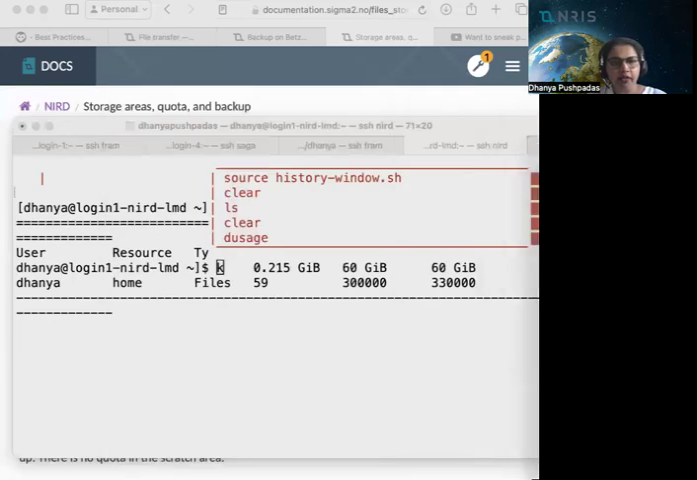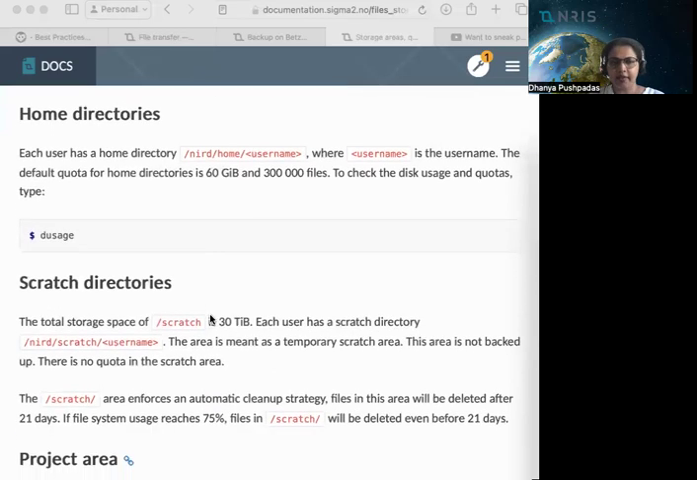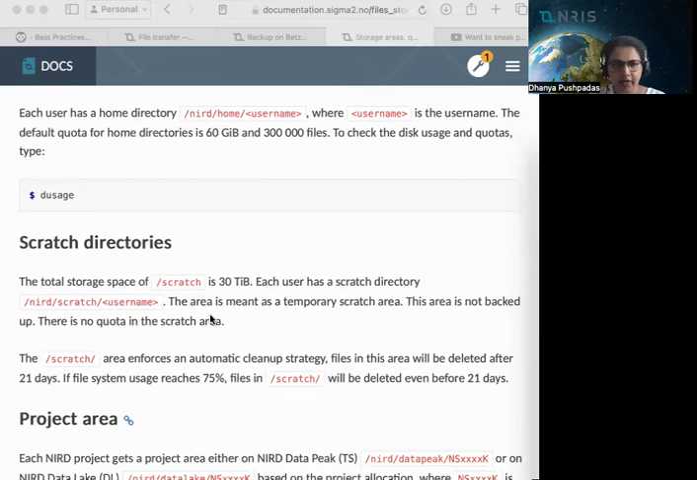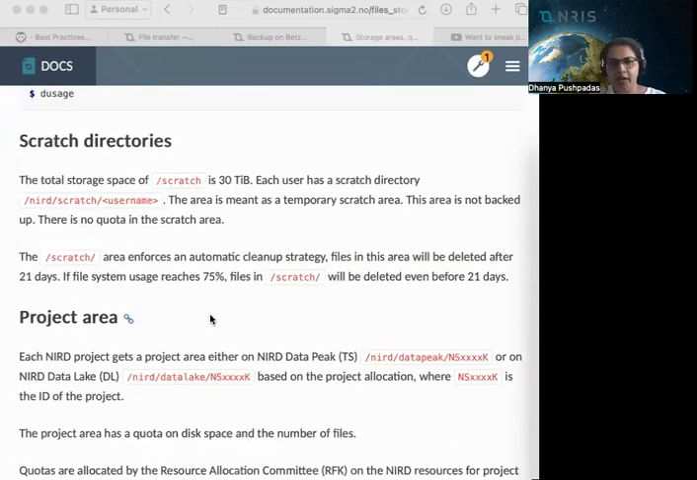Okay, and just to mention, there are scratch directories as well. Same like on HPC, it is not for permanent storage. You can do some operations on it. Just want to mention something like that.